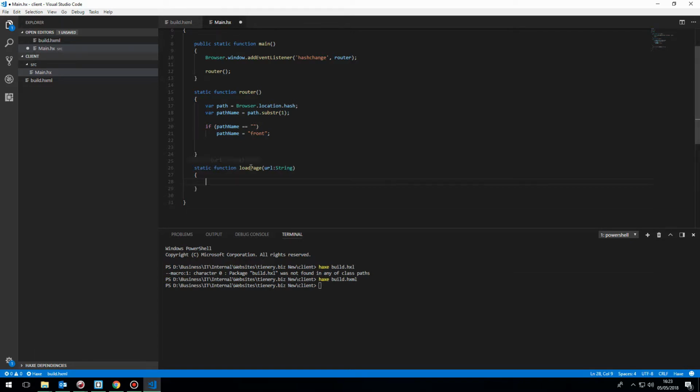So inside of here, what we want to do is load a page. How do we do that? Well, there are two different ways in which we can do that. We can use jQuery, but I actually prefer to use the XML HTTP request.